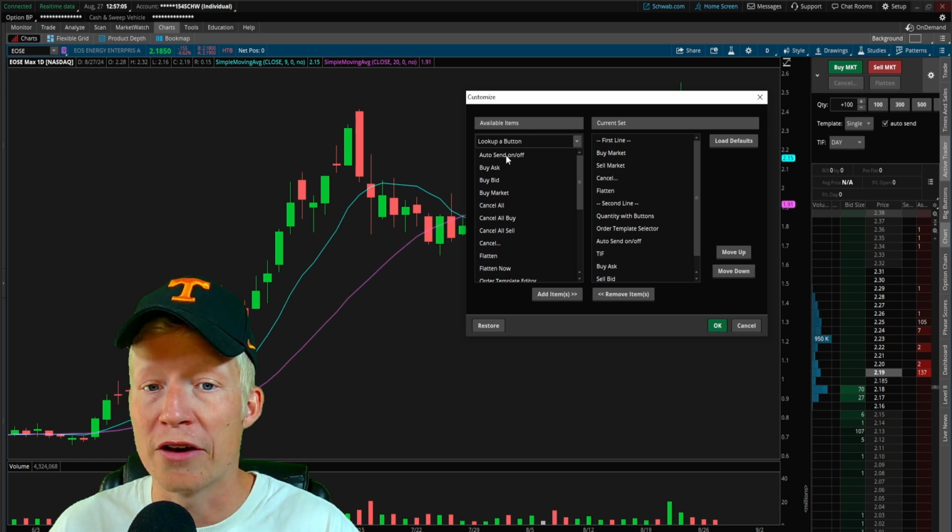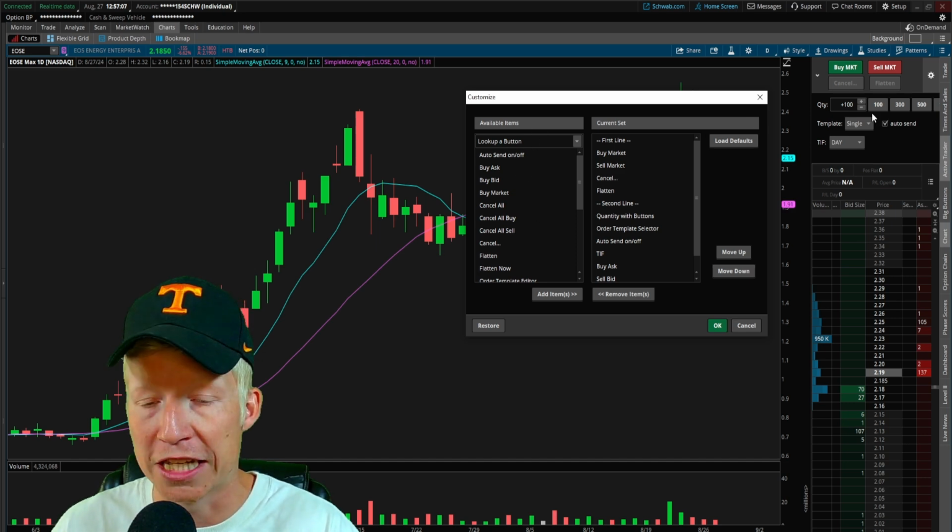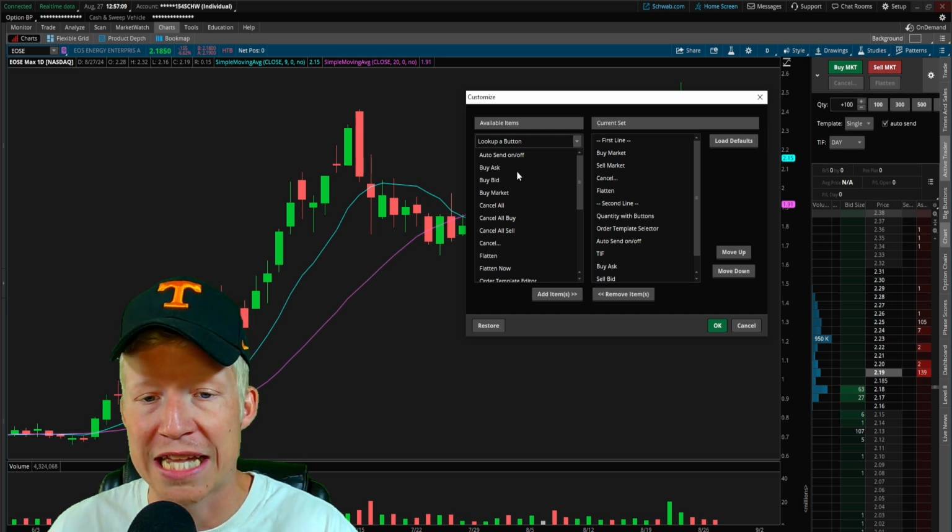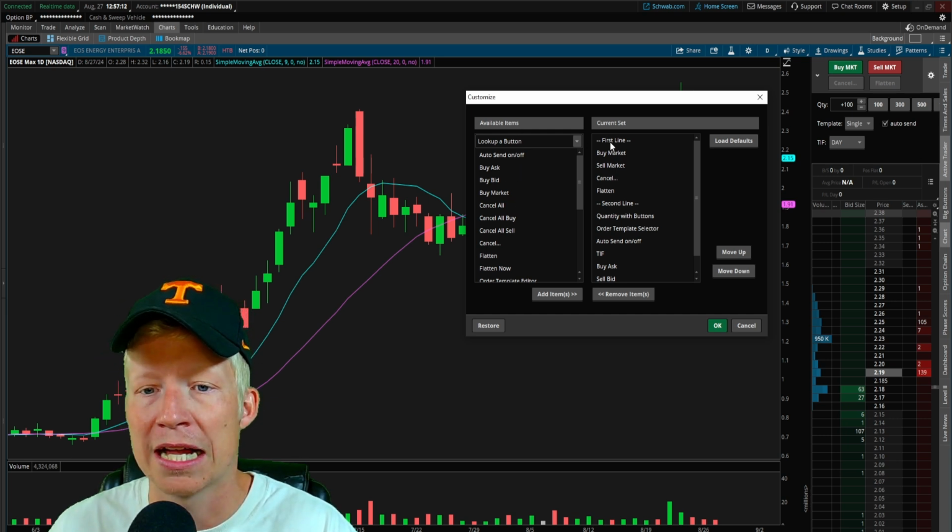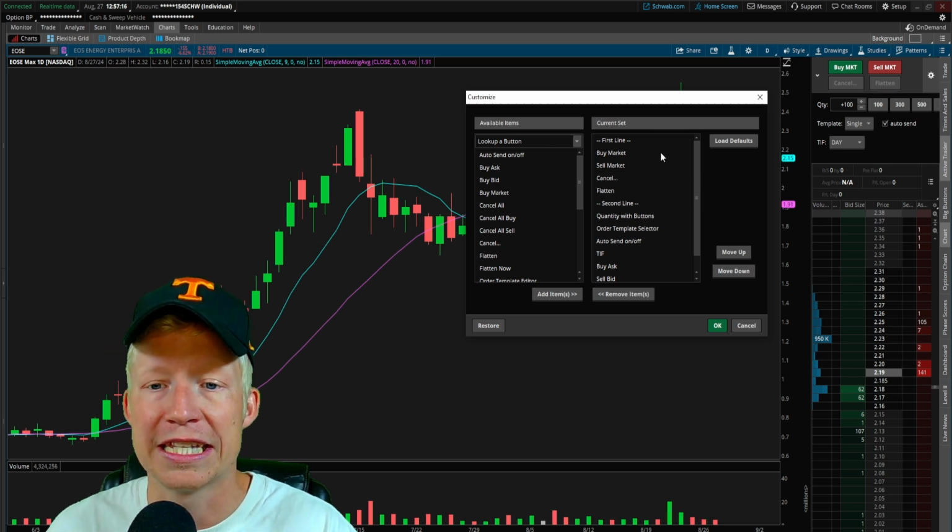You'll notice all available items, all available buttons or sections that can be added are here in the left-hand column, and your current set, what is currently turned on for you, is in this right-hand column.